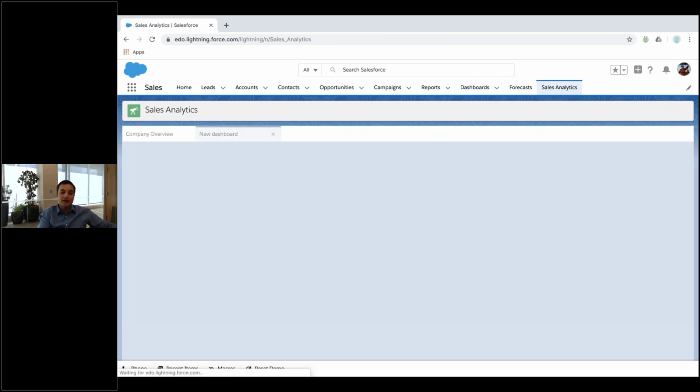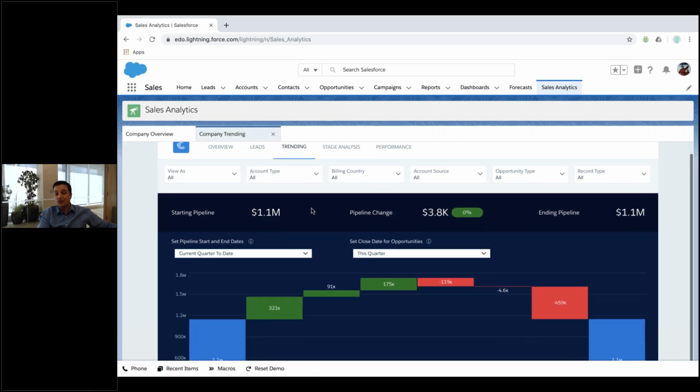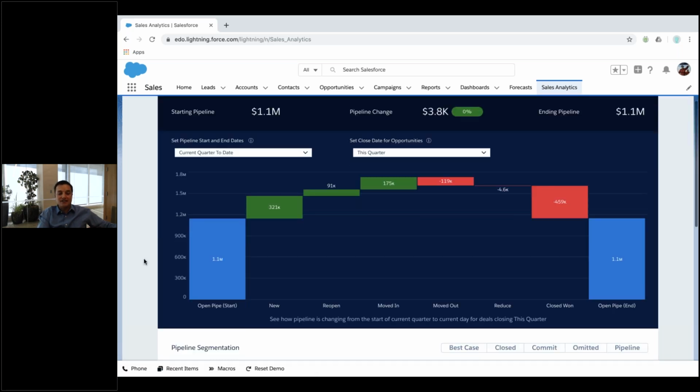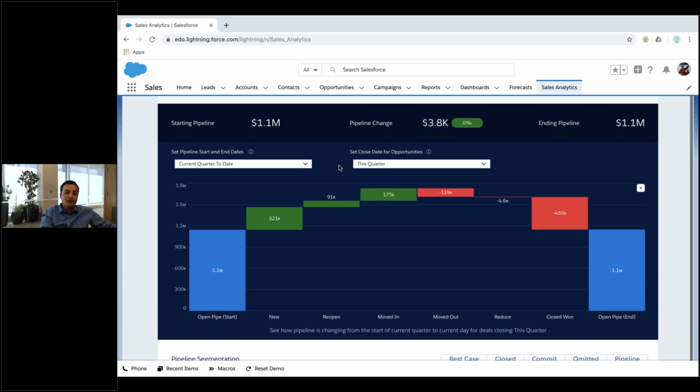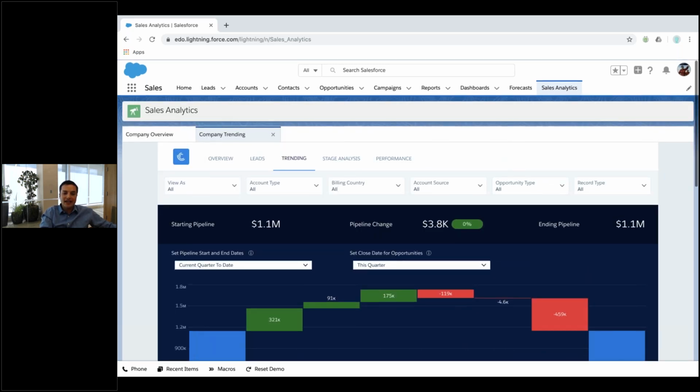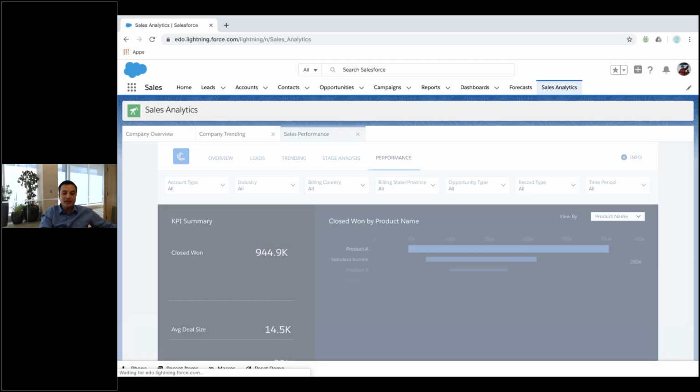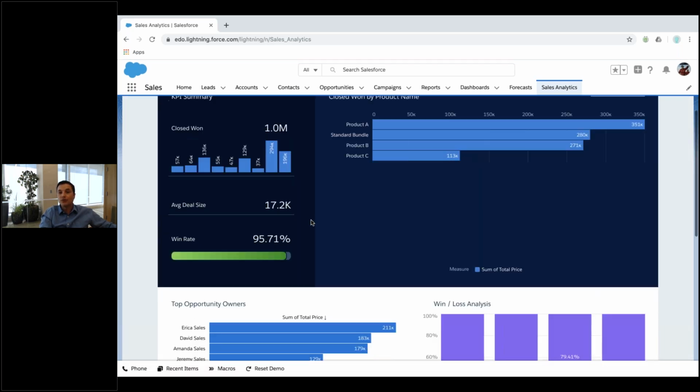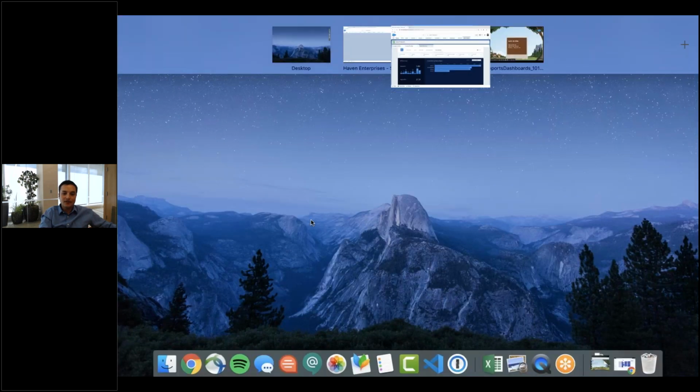My favorite one here is the trending dashboard. So this does something you can't do in reports and dashboards. What this does is it says my pipeline last quarter started at 1.1 million. We had this many new deals, this many deals opened up, this many deals got pulled into the quarter, and then this many deals got pushed out, deals got smaller by a little bit. We close sales, so your pipeline just goes away when we close deals, and then this is where we're left at. So feel free to just play around with the different dashboards in the analytics page if you're interested to see what that app can do and what that looks like. Okay.